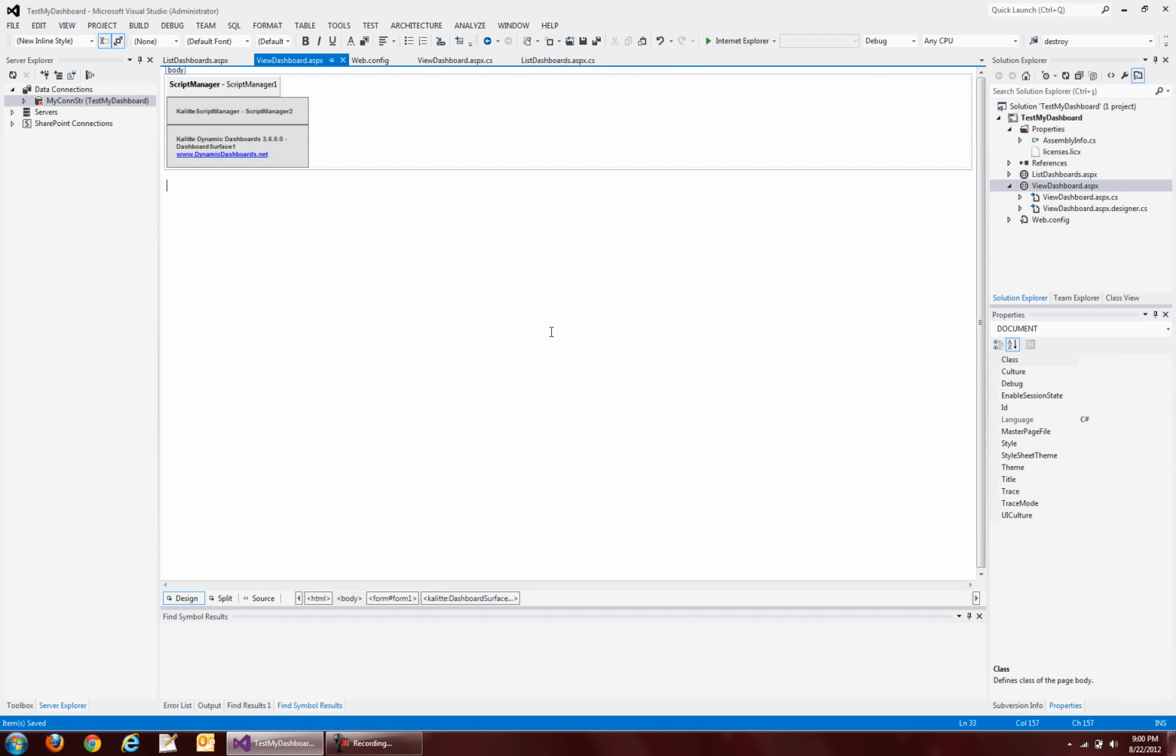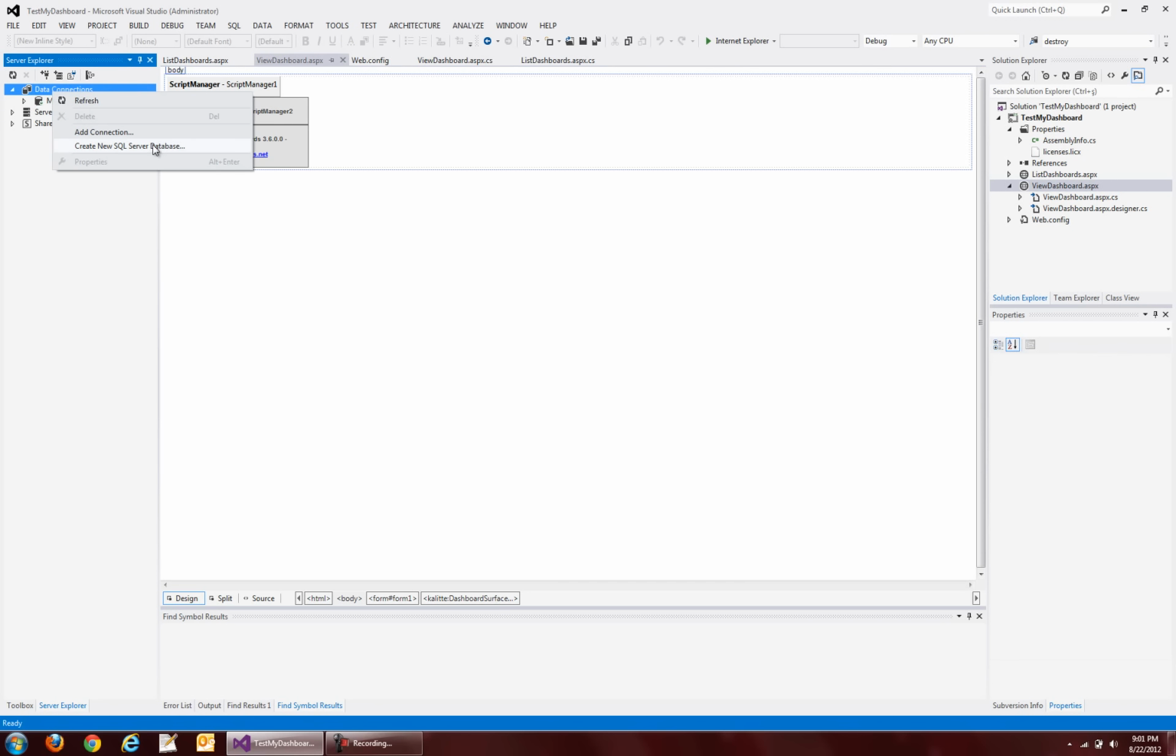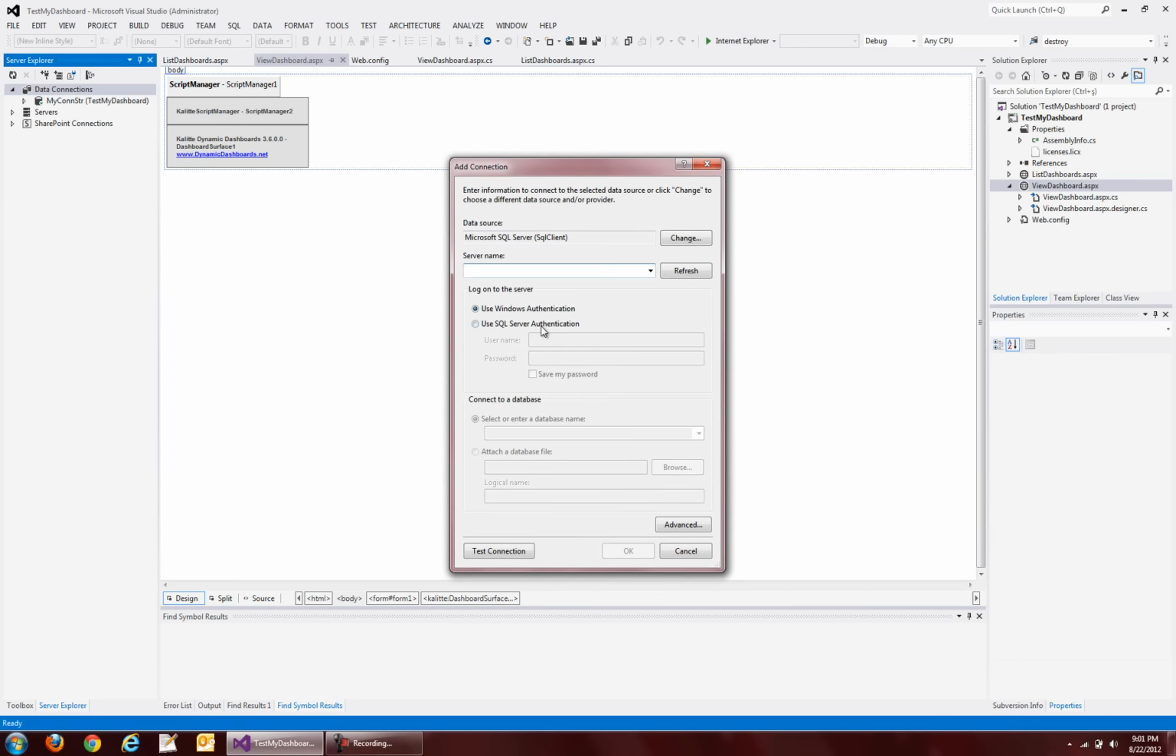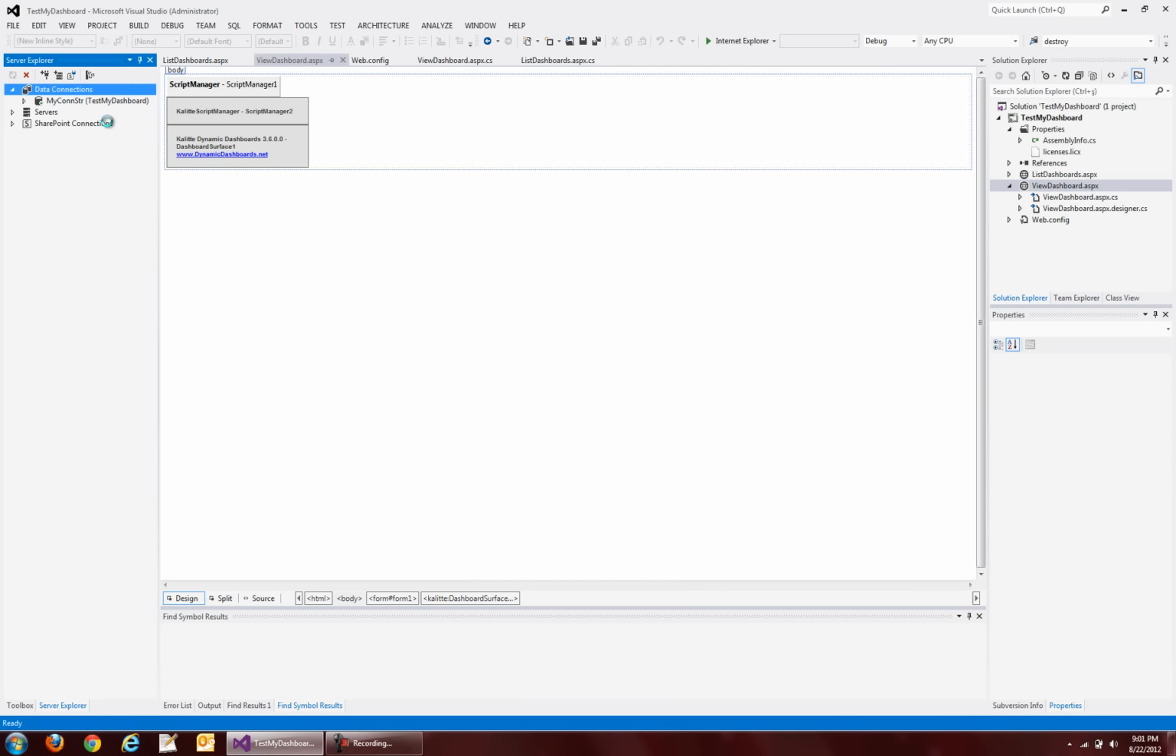Now we have developed two pages, for displaying a dashboard, to create a dashboard and list existing dashboards, and we configured our provider. Just add a new connection. Select our recent database.